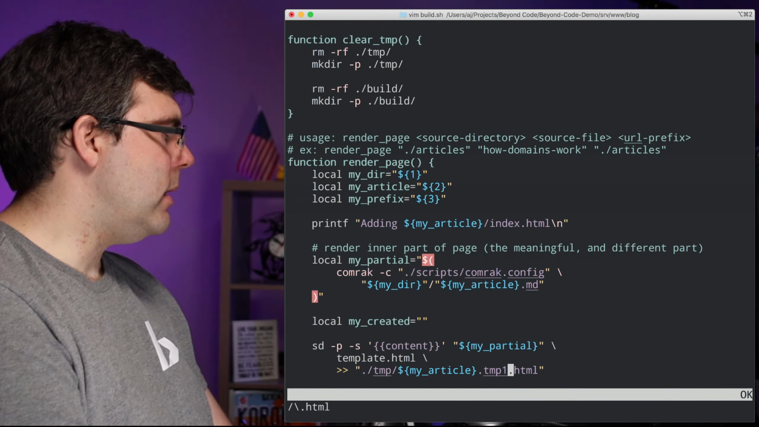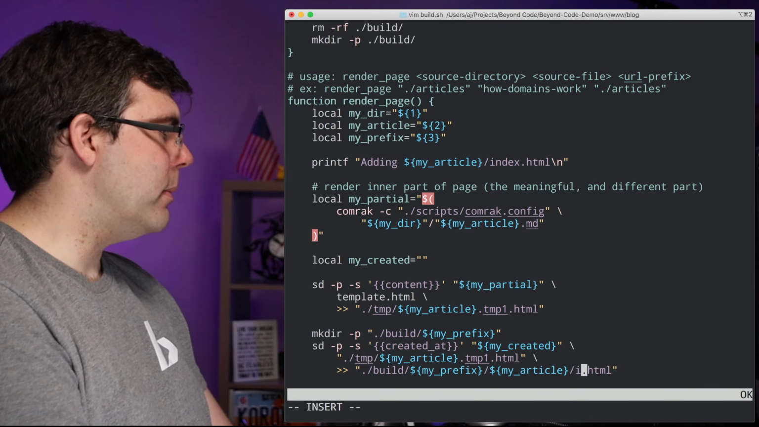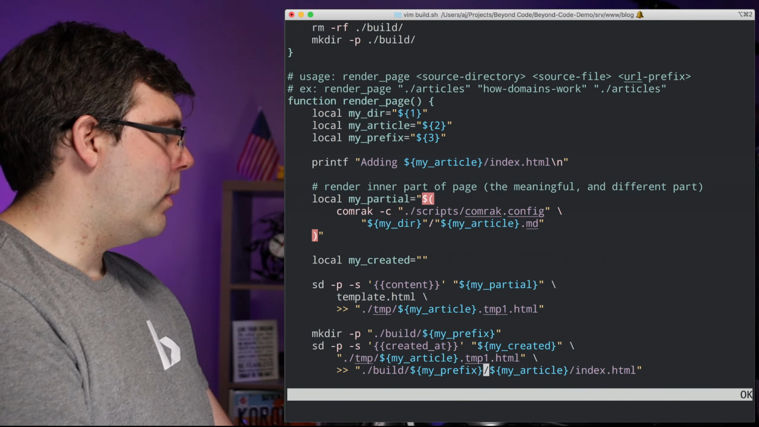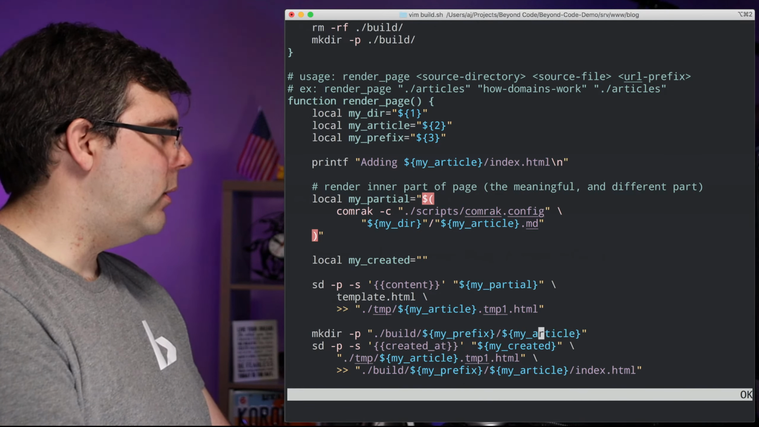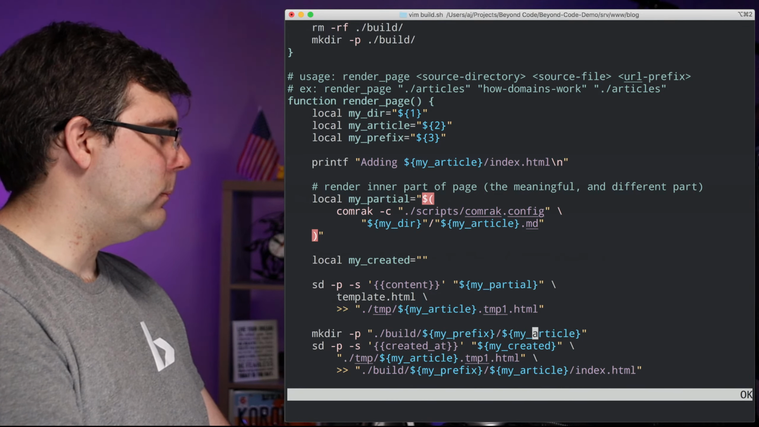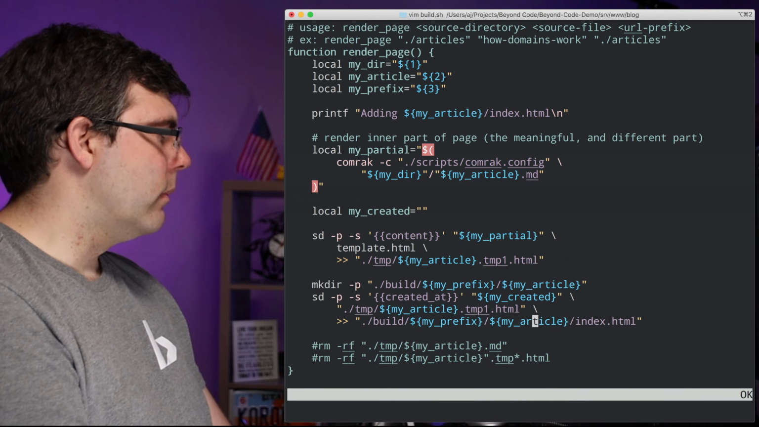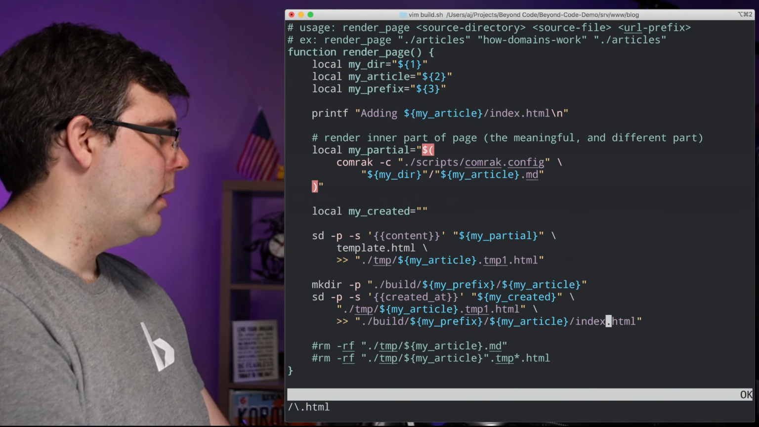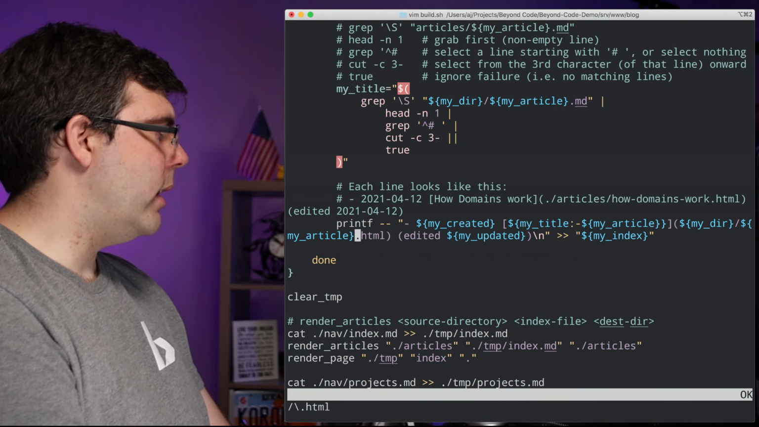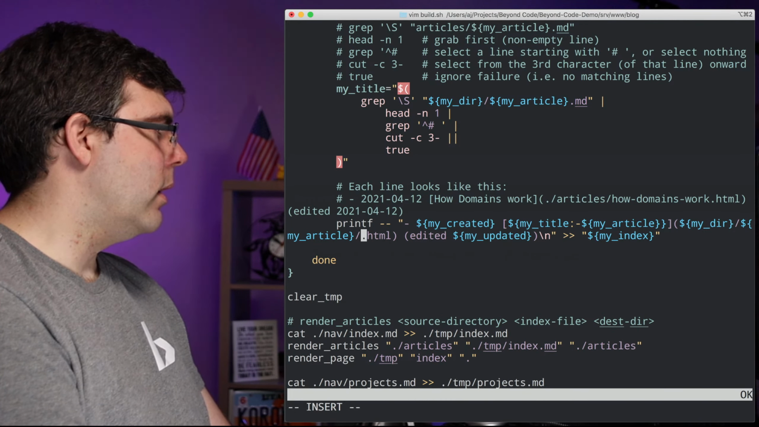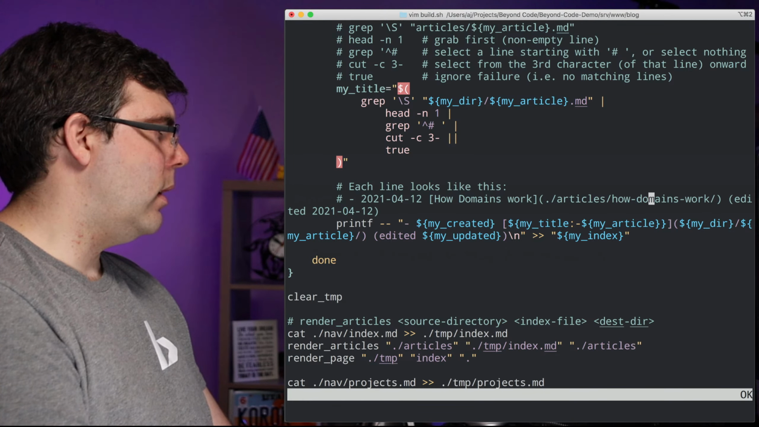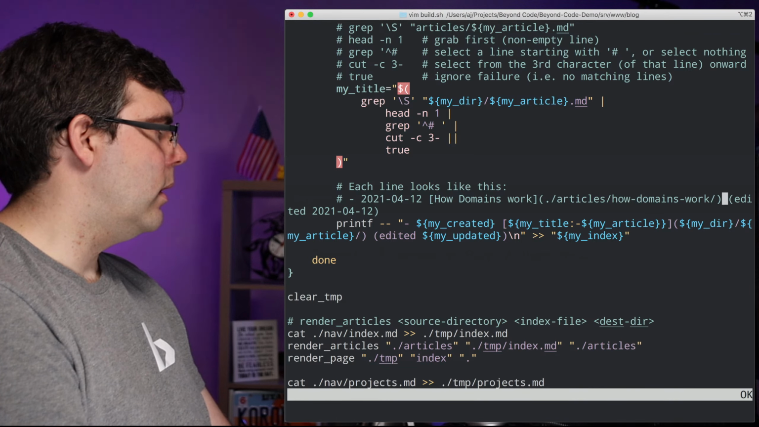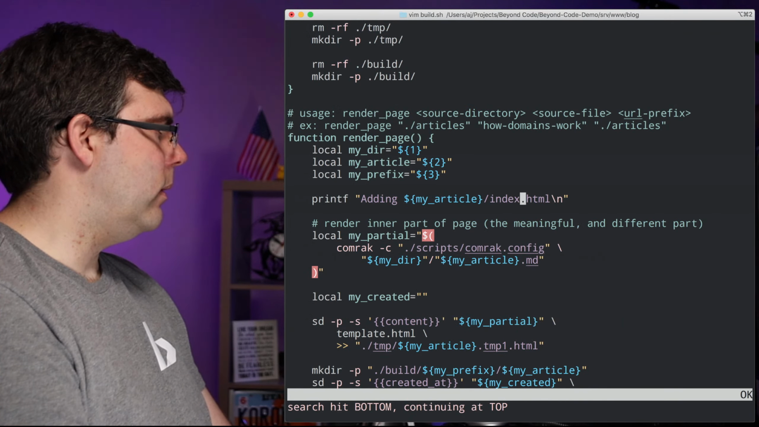So there's template.html. Everything's well and good until it actually goes out to build. I want it to be that, and that means that now my article name is going to be a directory. So we need to make sure that we create that directory. Okay. And let's look for any other places where we have .html. Okay, right here. So we can just get rid of that. Okay, where else?